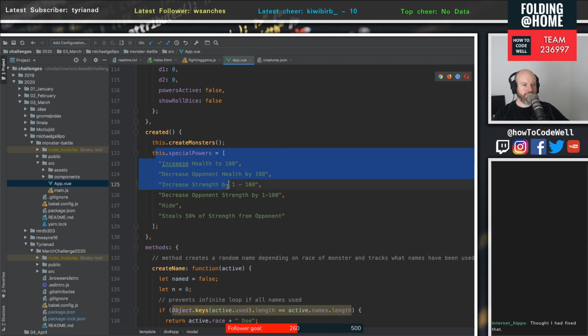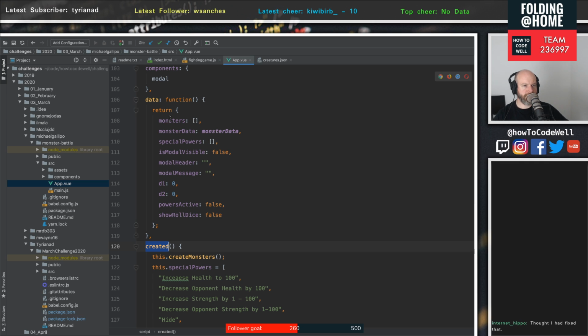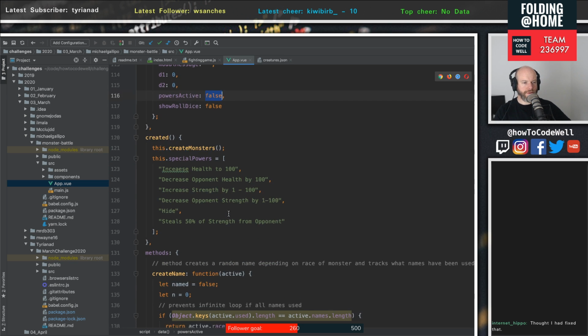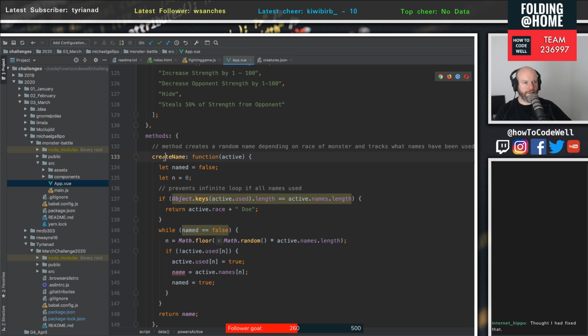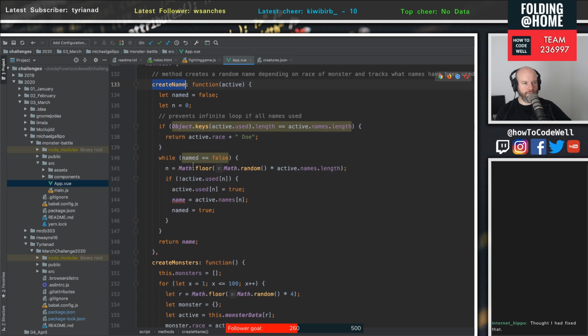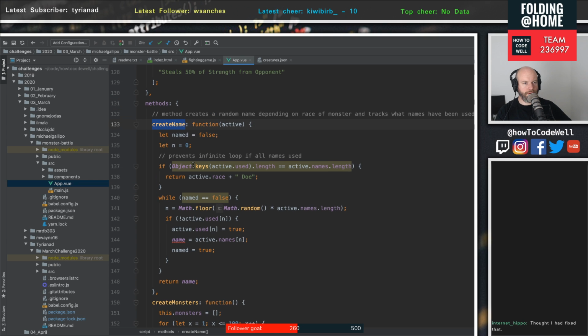So this is the array of special powers. This is when it's created, of course. This is the data that gets pushed back. So this is the monsters array, and I guess this is the current monster data. An array of special powers, whether or not the modal is visible. The header and the message of the modal. Dice 1 and dice 2, I'm presuming, and whether the powers are active or not. Cool. Okay. So the method here, create a name, is to create the name. I think we've seen. Yep.